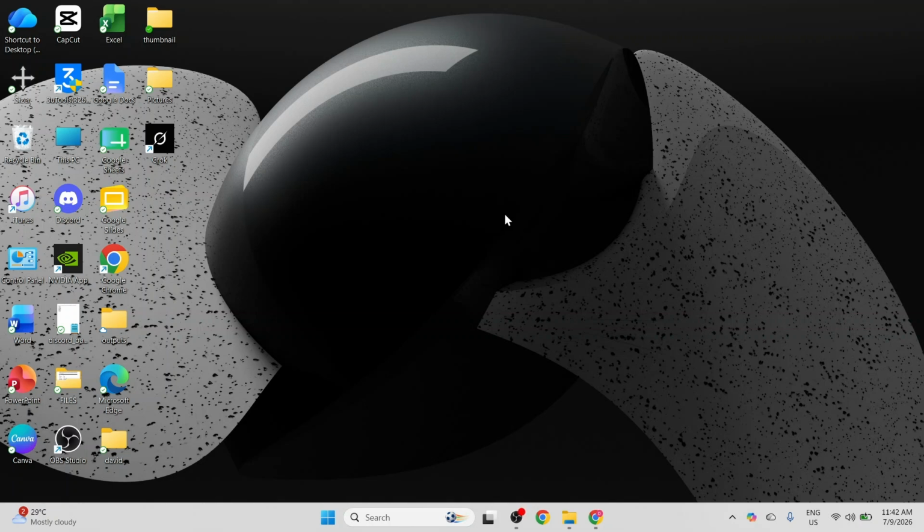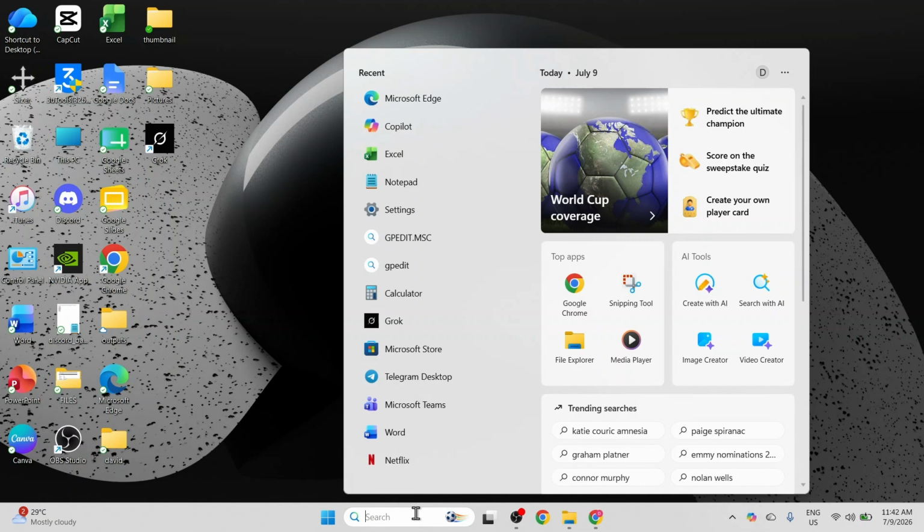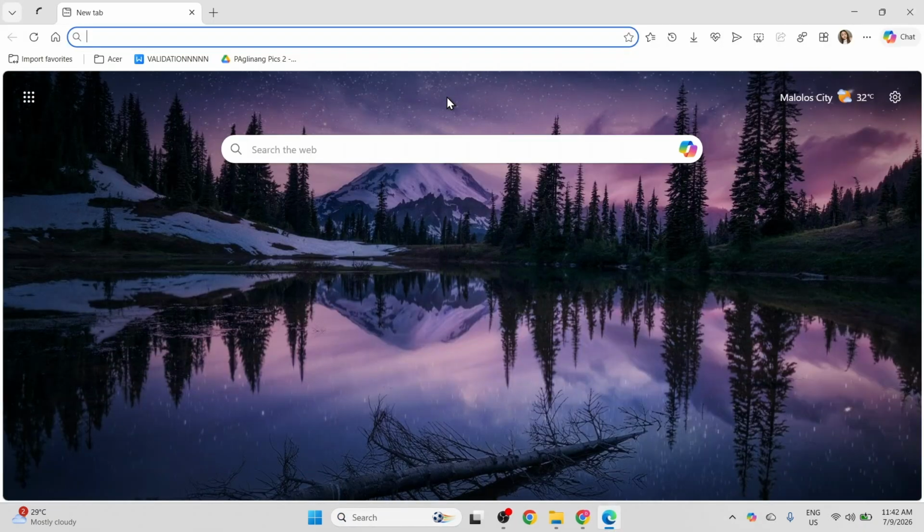In this video, I will be showing you how to use the Copilot AI newsfeed in an Edge new tab. Let's get started. First, I go down to the Windows taskbar and click inside the search bar. From the menu that pops up, I click on Microsoft Edge to launch the browser.